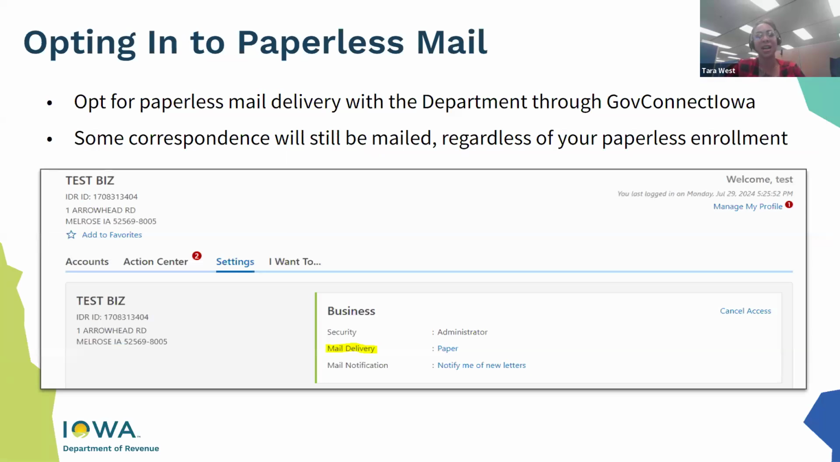All right, so with GovConnect Iowa, you are in control of your account. You do have the option of opting in for paperless delivery. Do note that some correspondence will be sent via mail, so not all notices are going to appear on GovConnect Iowa.